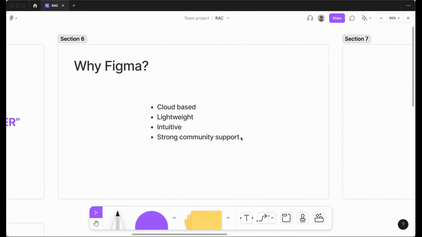Cloud-based as in, you can access it basically on any device. If you have your tablet, you can access it on that, and you can basically access it on any device with a browser, and it's lightweight. So you don't need that much in specs, as in you don't need the power of running Photoshop to run Figma. It's intuitive. Anyone can get used to it, and it has really strong community support.